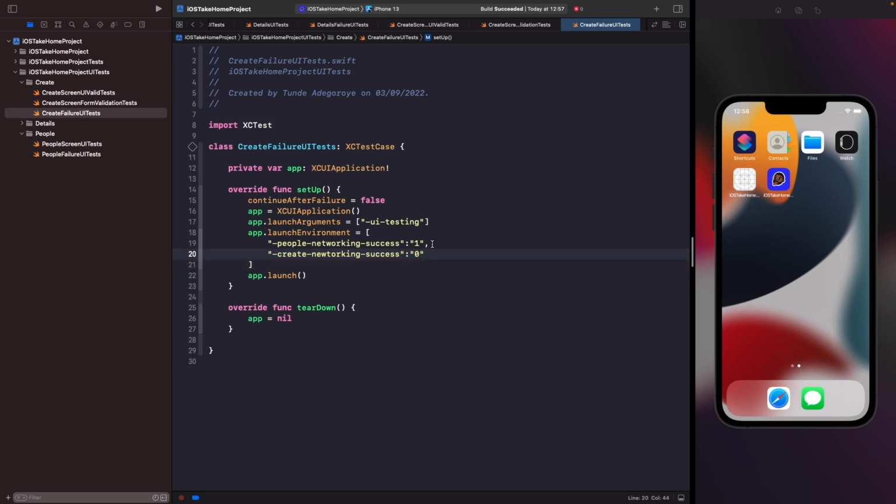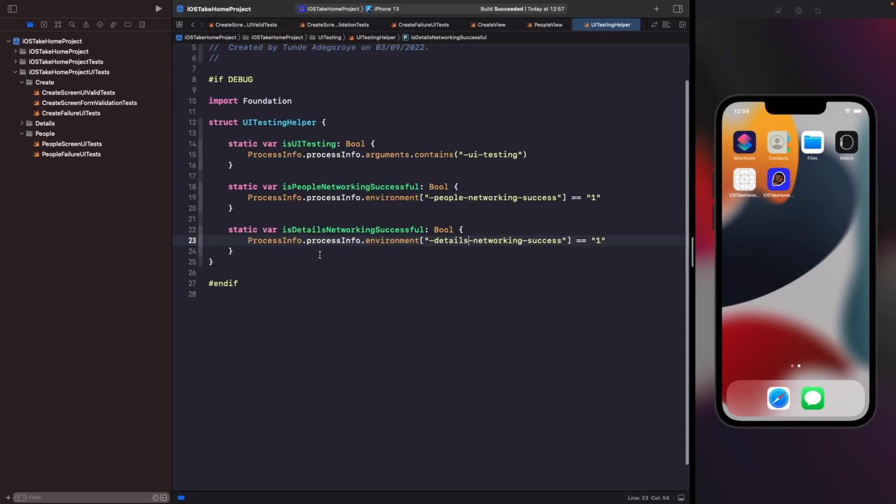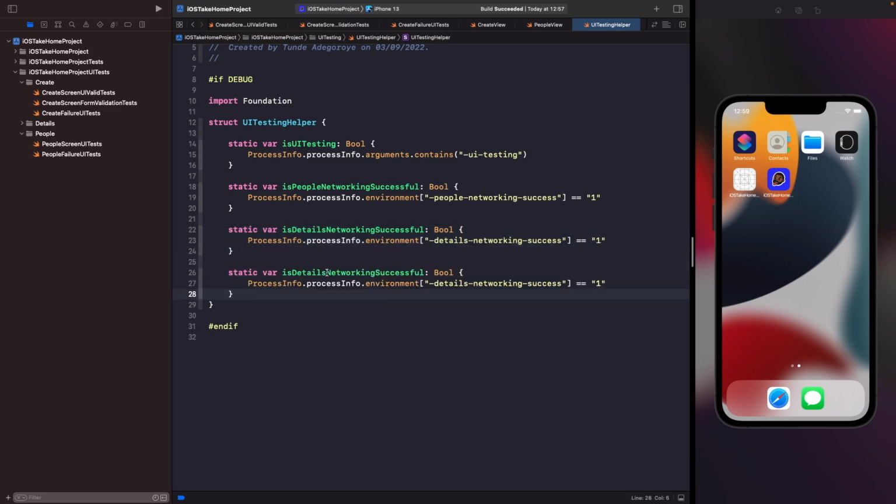Now, we need to update our UI testing helper to actually have access to this. And we also need to fix the typo. This is networking, not networking. So networking success, cool. So now let's go into our UI testing helper, and we're going to create another static computed property called is create networking successful, and we're going to change this to create, like so. Cool. So the final place we need to use this in and update it in is within our create screen.